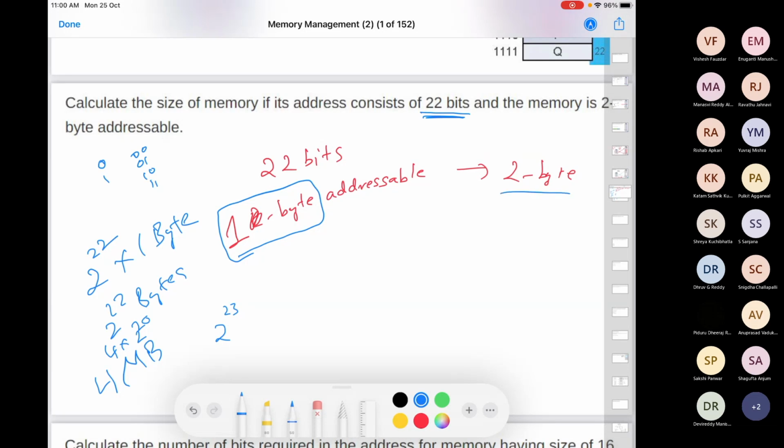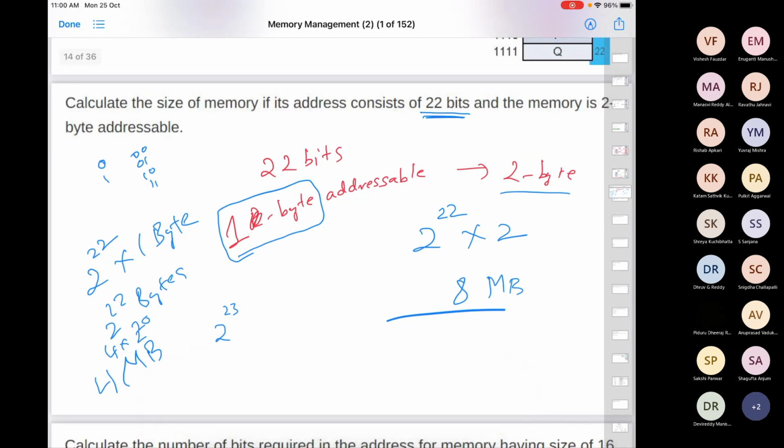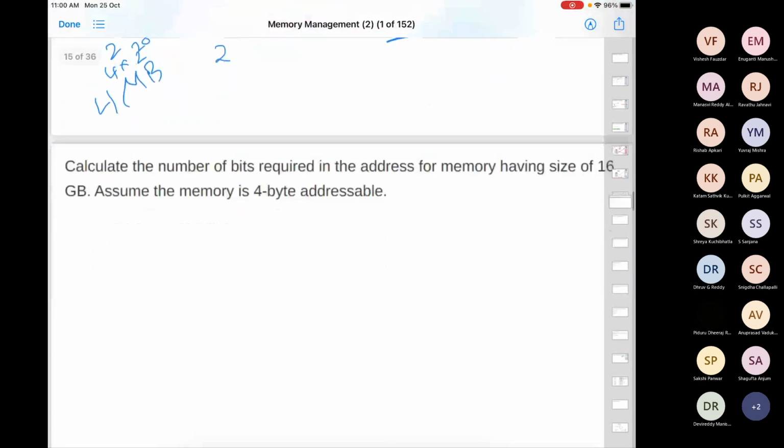Okay. What if it is 2 byte addressable? Into 2, right? So I again have 2 to the power 22 locations which I can address, but now each location has 2 byte data. So we'll just multiply it with 2, right? So now it will become 2 to the power 3 into 20, which is 8 megabytes. Any doubts here? Shall I move forward? Okay.